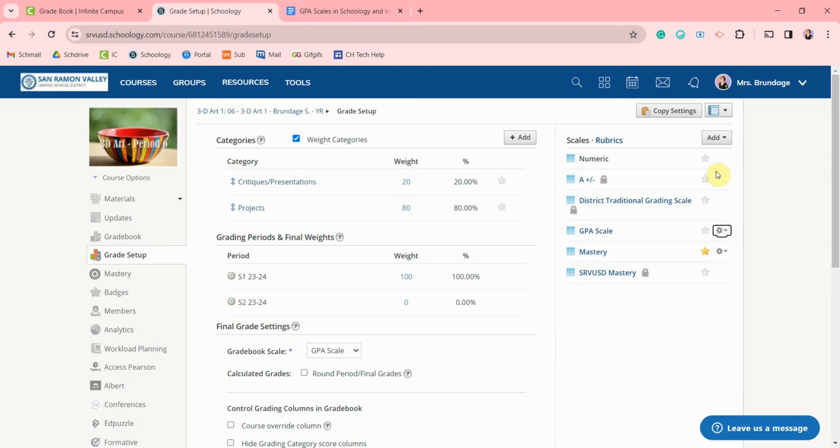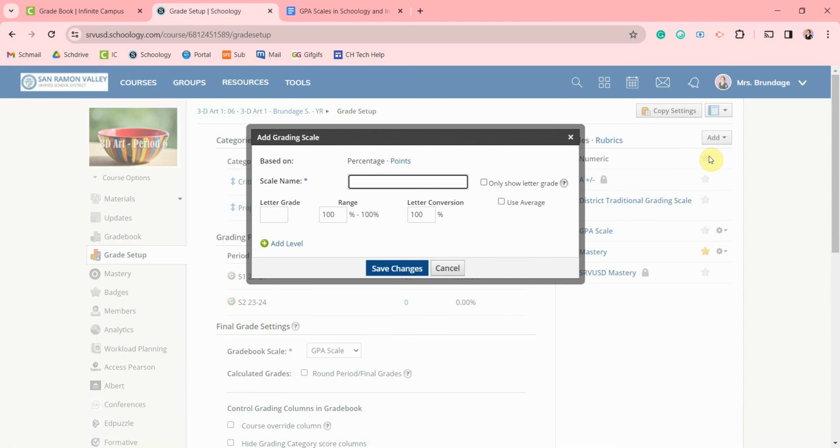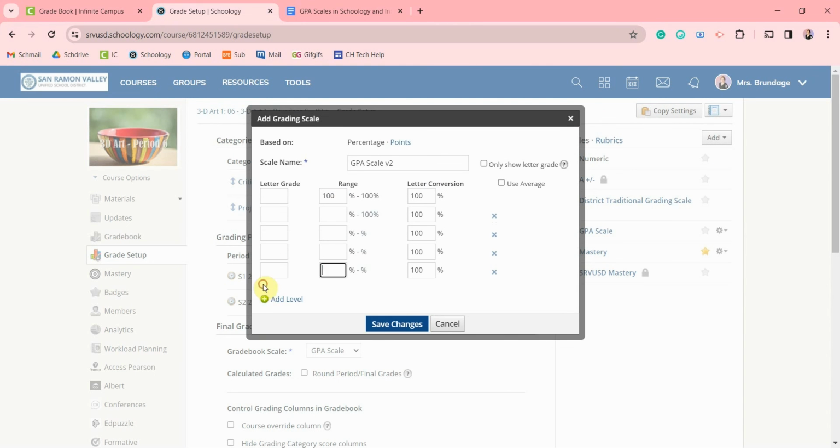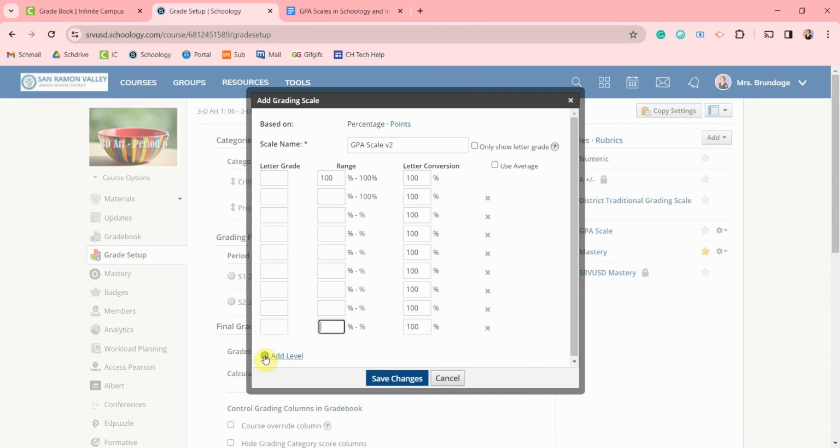So to add a grading scale in Schoology, in your grade setup screen, click on Add and click Scale. Since I have one already, I'll be sure to name this one GPA Scale Version 2. You'll want to add 12 levels, so click on this button 12 times. Back at the top, for the letter grade, type in A+. The starting range encompasses the upper values, so type in 94. Skip letter conversion for now.